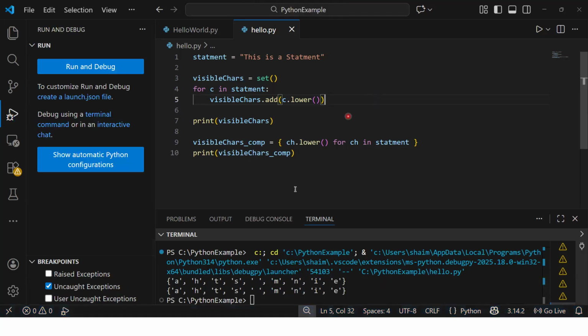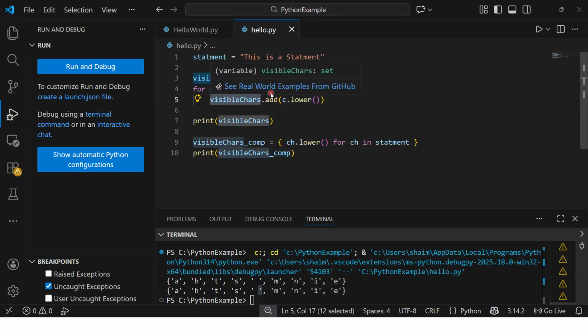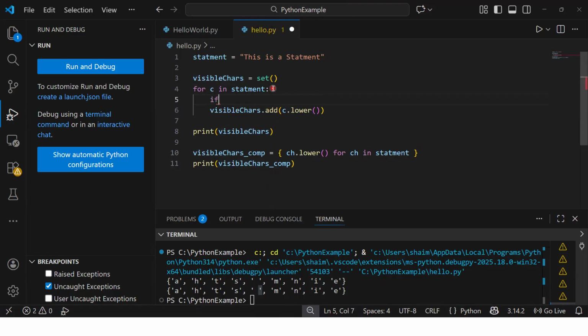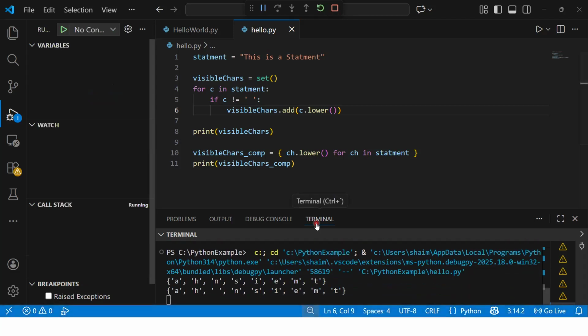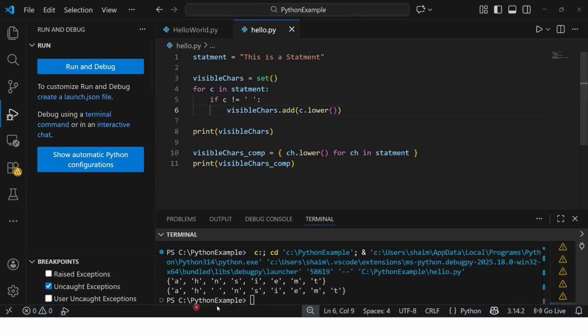All right. Now here's another thing. There are spaces too. The space is mentioned here. I don't want to have it included in my set. I only want the visible characters. So if I want to do this in the longer version, I would add a condition here: if c is not equal to a space, then add it to the set. Otherwise, don't. If I run it like this, you will see now they are different. So the longer version is where we add the if, right?